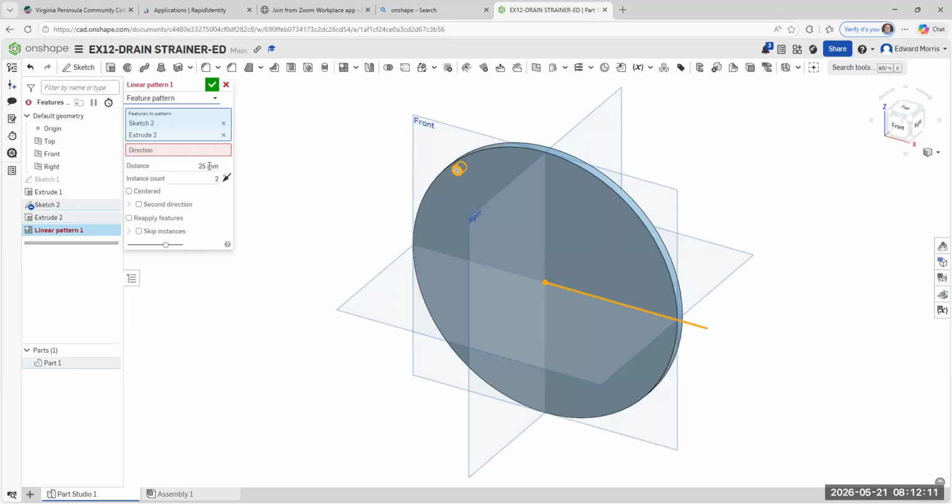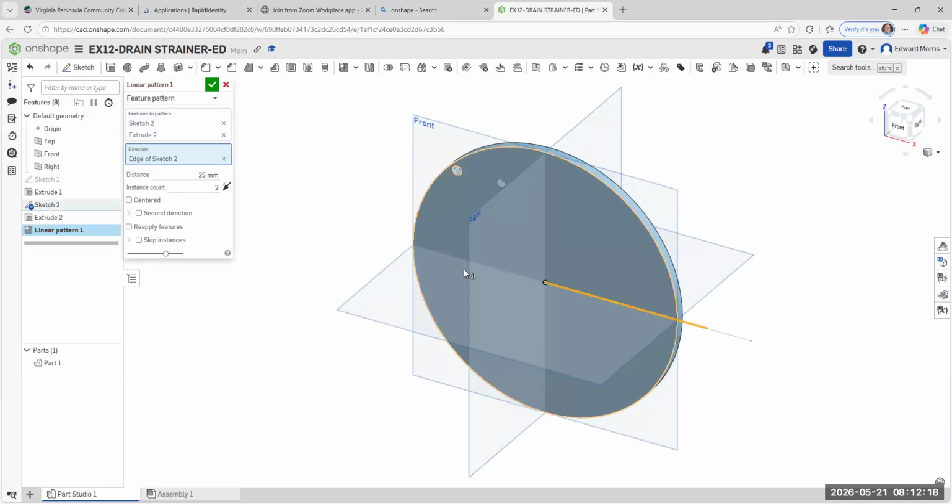I'm going to go to direction here and click on this one. All right. Now notice that spacing. I don't want that much spacing. That's the distance between. Let me see my drawing again, just to double check. We want 10 millimeters to be the spacing between the holes. Okay. So you can click once you do that.